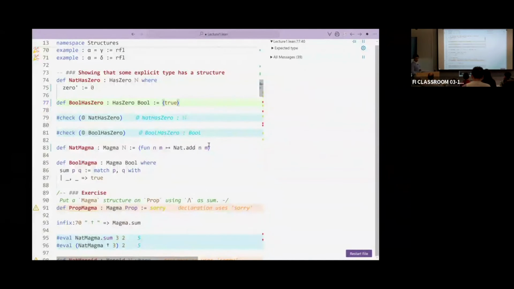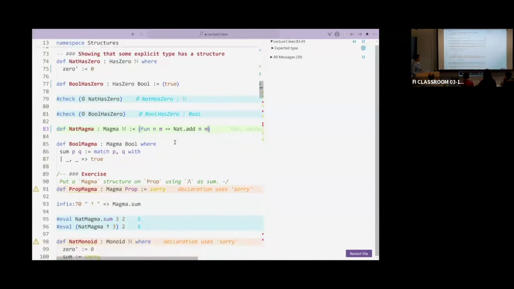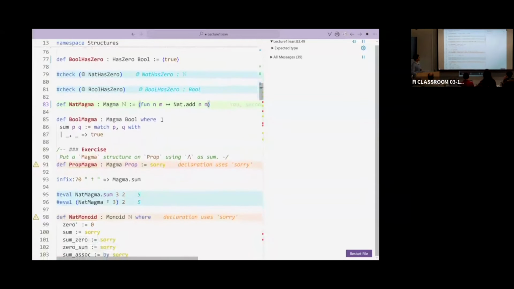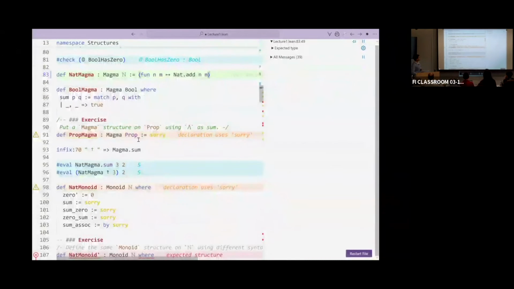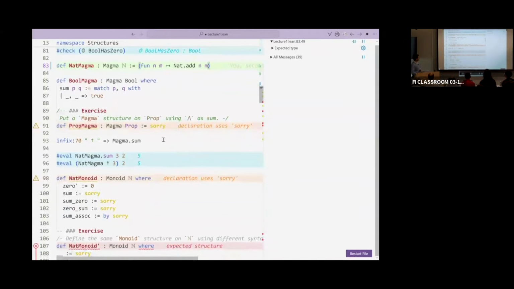So suppose now that you have defined this addition the usual way by induction on N, and then you define this binary operation on the natural numbers, and then you say, okay, I can define a magma structure on the natural numbers. You can define it on Bool, and here we will have some exercises about defining a Prop structure using AND, for instance. AND is a binary operation from Prop to Prop to Prop, and you can use it to define a magma structure on Prop. You are very well encouraged to do so.